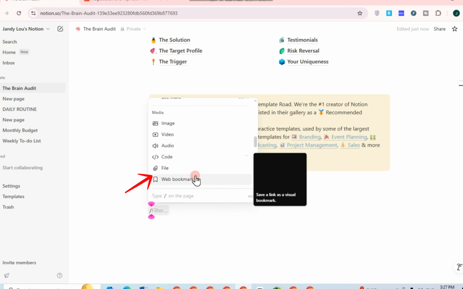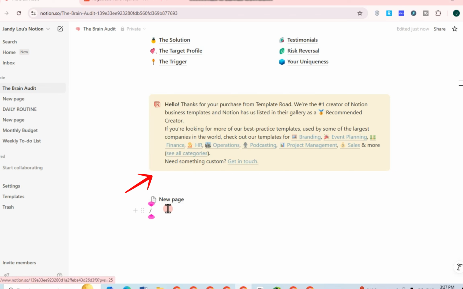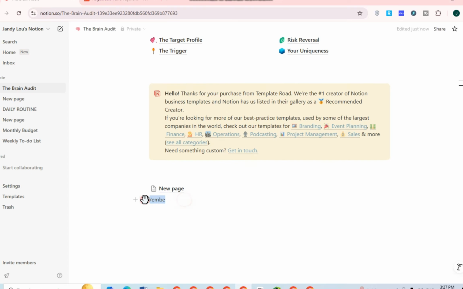If you can't find it, then you can just scroll down, or you can just type embed, but you just have to simply type it for easier. But if you can't find that, then you can just scroll down and look for embed.